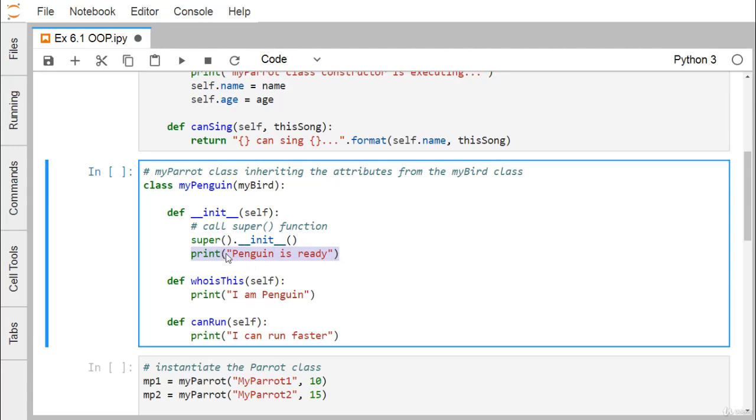In the local function body we are writing that the penguin is ready. Next one we have is who is this, which is a respective string to get printed. Can run is another method, and the respective string will get printed here. So in this way we have defined myPenguin, which is inheriting the myBird class here. Okay, so I'm writing this one as myPenguin, that will be better. So the myPenguin class is inheriting the attributes from the myBird class here.